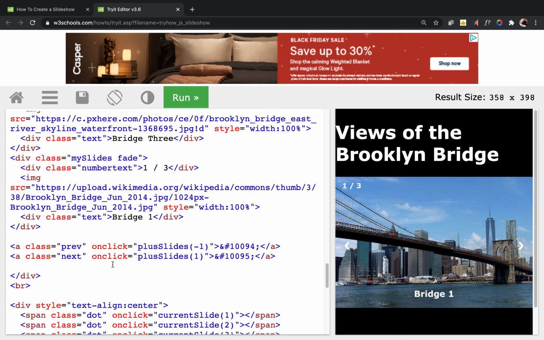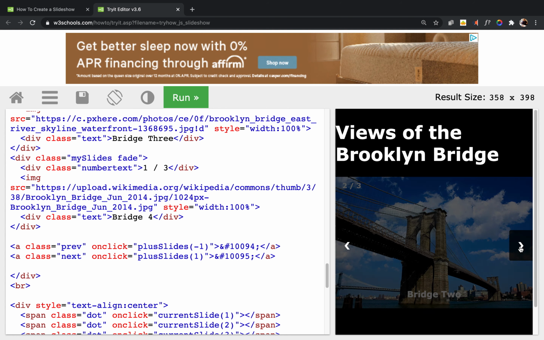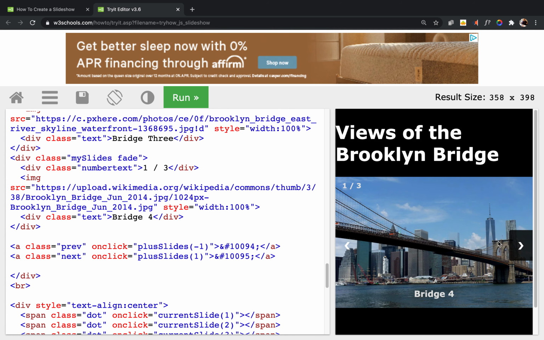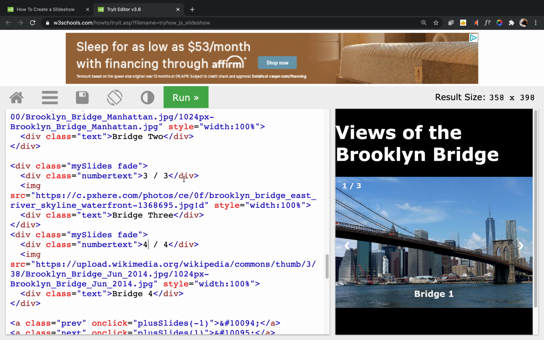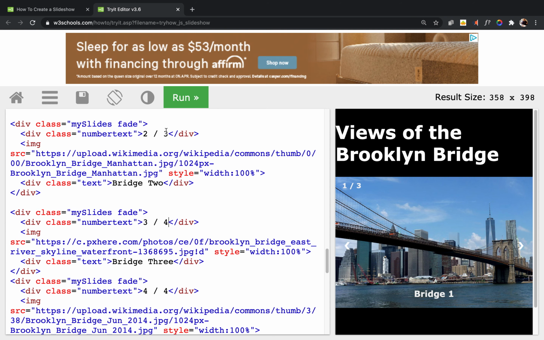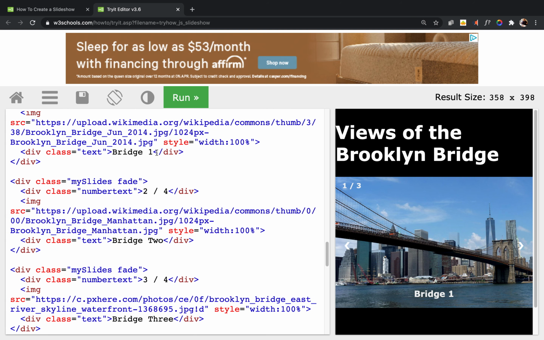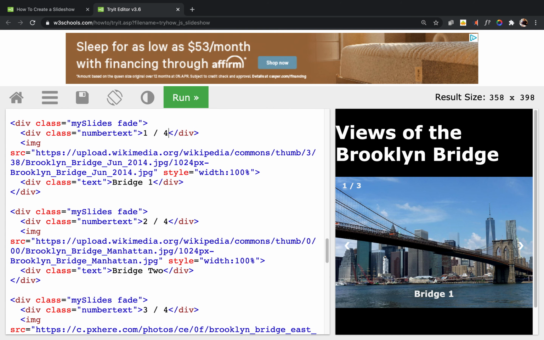So 1, 2, 3, and then 4, did it work or didn't it? We better change the caption at least so we know whether or not this worked. So let's try it again. 1, 2, 3, and yes, 4. And then we can change the message here, all these have to change to of 4, so 3 of 4, 2 of 4, and slide 1 of 4.